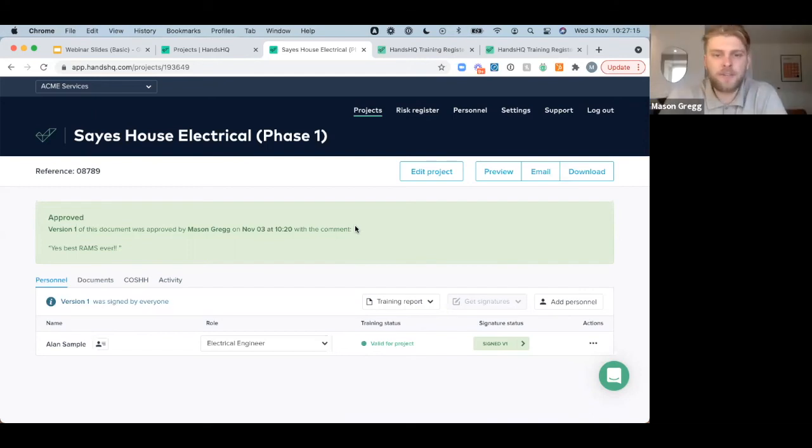Perfect. Thanks, Irina. I've just seen another question that's come through from Paul. Does your system offer a full package, including inductions, permits to work, etc.? Unfortunately not. What HandsHQ covers for the moment is RAMS and CPPs. Just to let everyone know, the CPP process is pretty much exactly the same as the RAMS, but obviously it's going to ask you some more CDM related questions. That is a 4-step process, and the method statement sections have been modeled on the HSE example CPP as well.